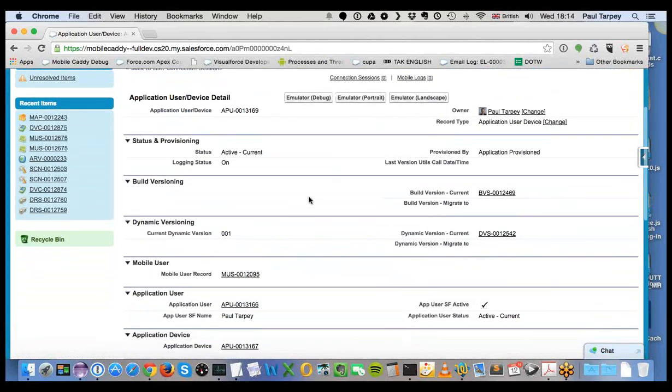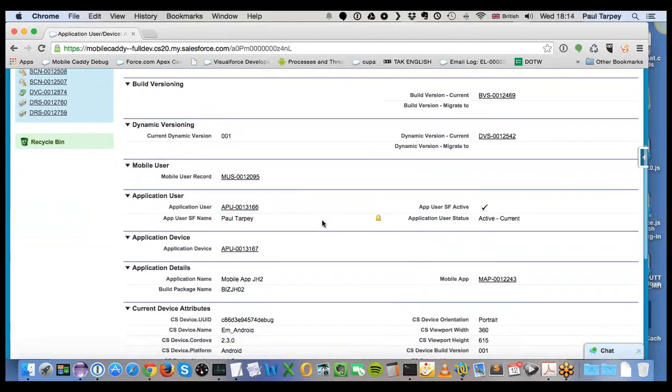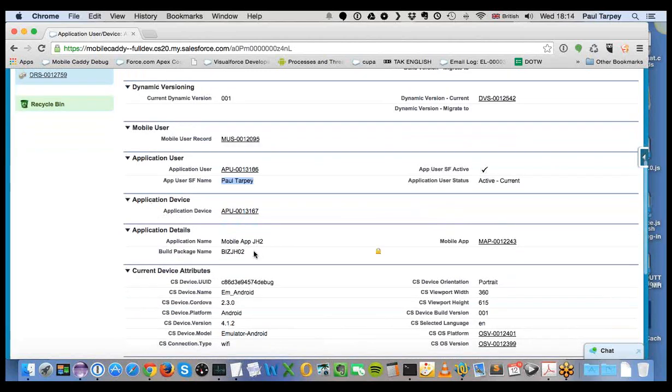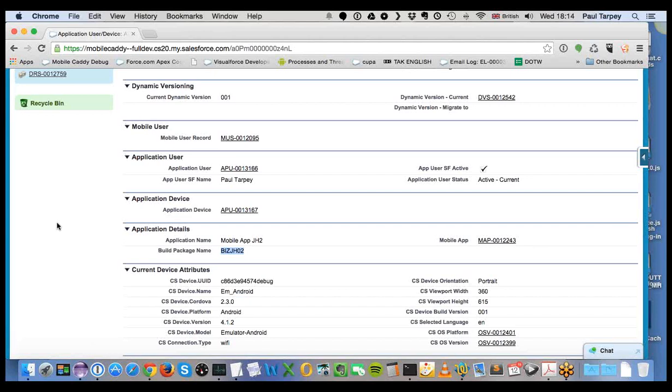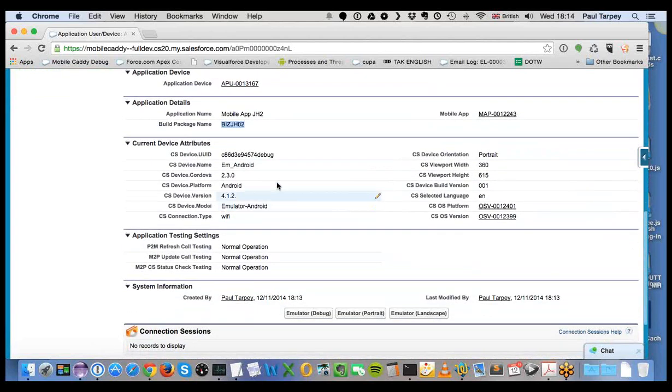Now the provisioning record, it combines essentially three key pieces of information. One of them is the application, the user here, that's me, the person who's created this. It's given me a nice default provisioning record for myself to use. And also we've got the application details. So you can see here again the details that we've entered when we created our app. And then this larger section here, which is actually the device information. So this particular provisioning record happens to be for an Android device.